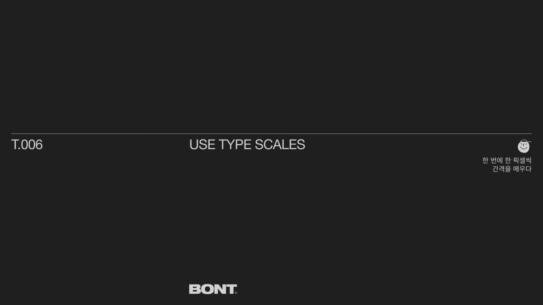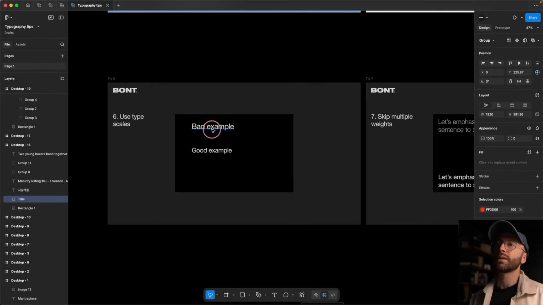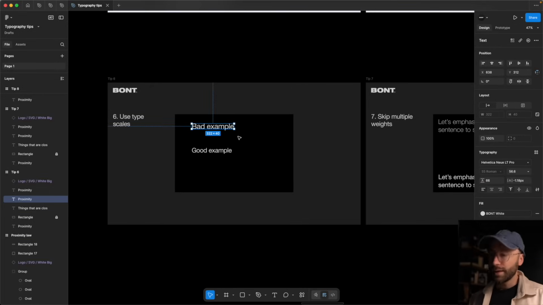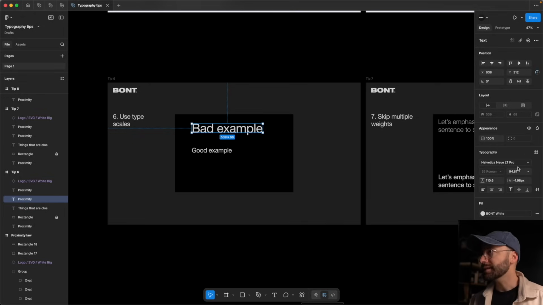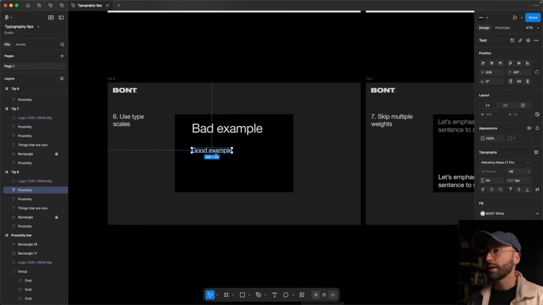Tip number six is use type scales, okay? A very common mistake of beginners is they kind of scale the typeface freely until they find the size that they like, and it ends up being a random number here, a random line height, and a random letter spacing.